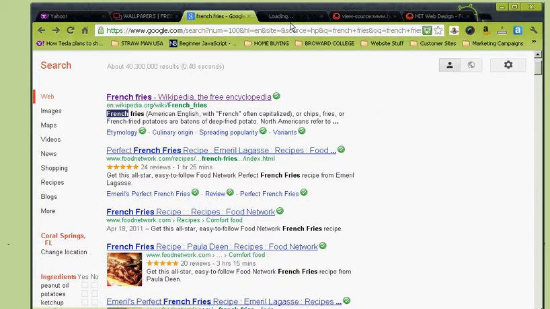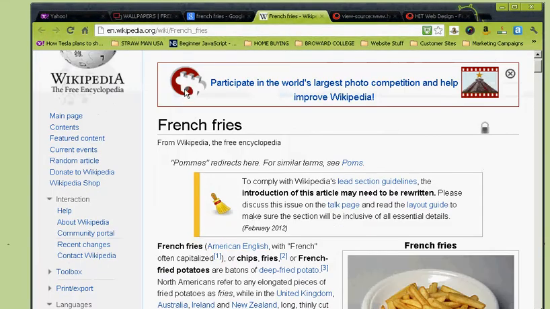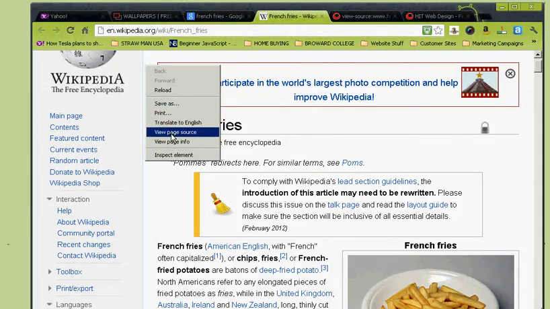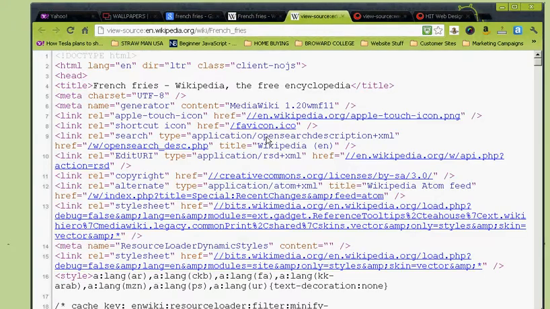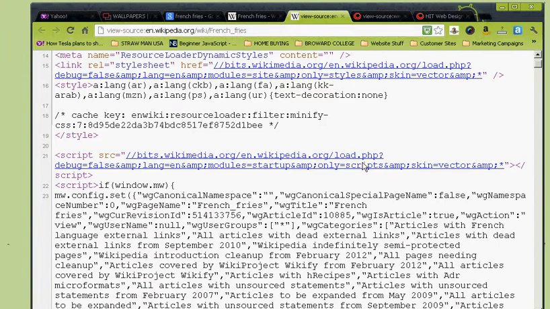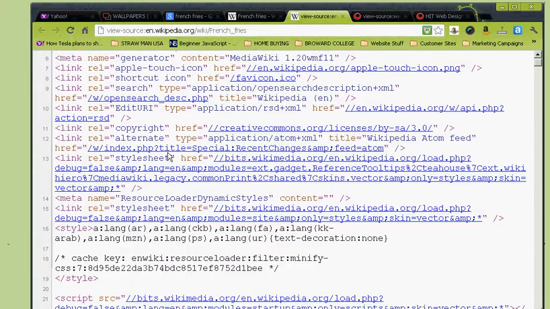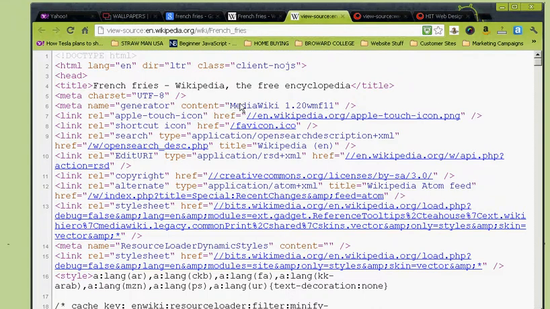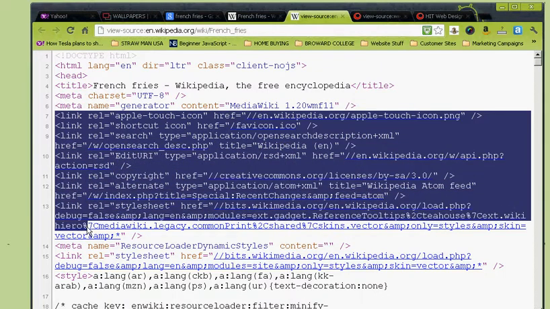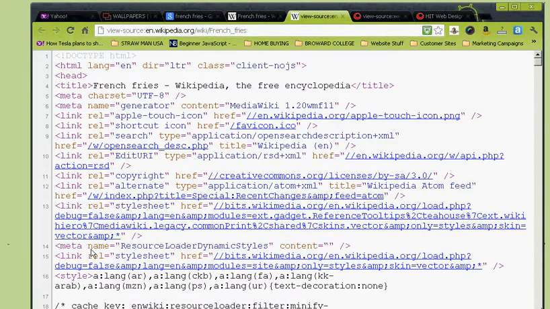So let's just click on that, and let's see where they're getting that description. View, page source. And let's see if that's the actual description that they wrote or if that's the one that's generated by Google. Name, resource, loader, dynamic styles. Let's go back up a little bit. Generator, Apple Touch icon. You see all this stuff? This is all different. Now these are all links. This is not metadata. But here's some meta right here, the only meta I see here.